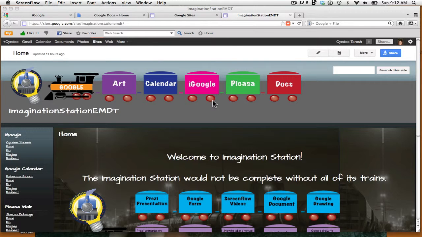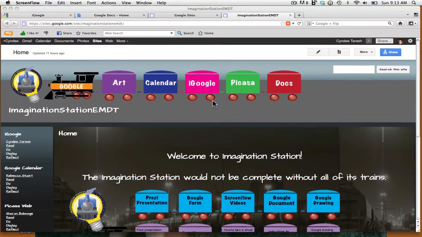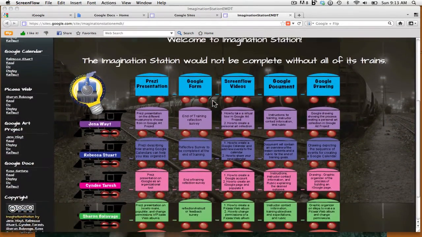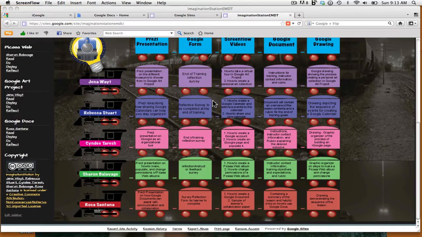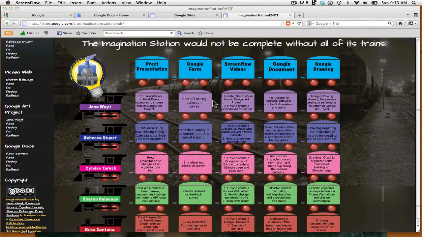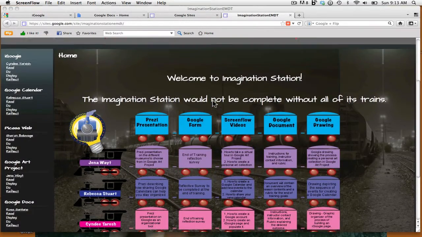I'm part of Imagination Station team, and this is our website in Google. I just want to show you a little bit of our website. I think it looks really good, and we've had a great time working together as a team. This is our asset map, shows what everybody's going to be doing in their own individual sections.